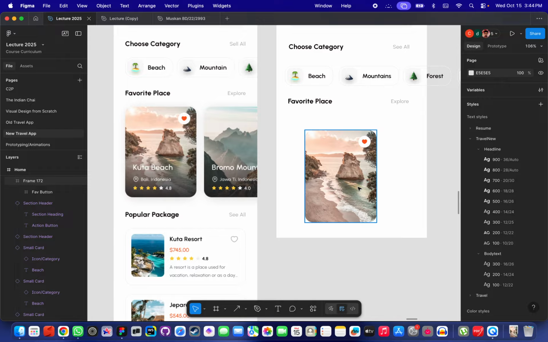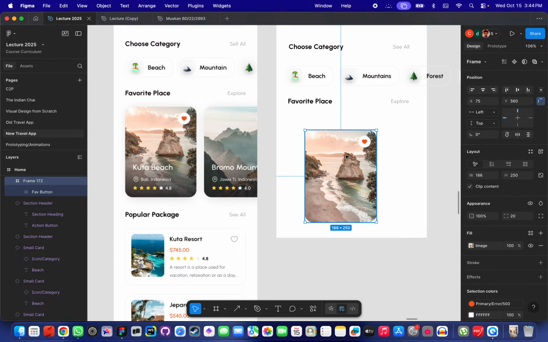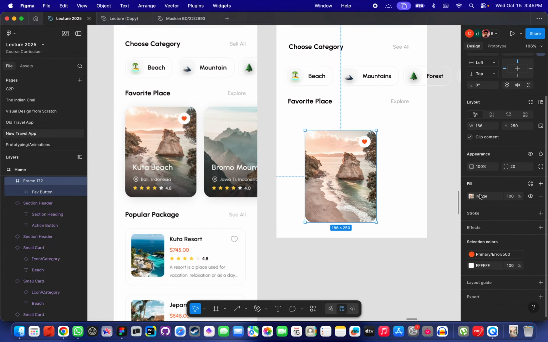Add the gradient. Okay, can you please suggest how to add the gradient? So you understood now, whenever we are applying fill, the fill can also be a gradient. And I told you that one single layer can have multiple fills, any number of fills. So click on the layer and then you have the image. Do you want the gradient to be on top of the image or behind the image?